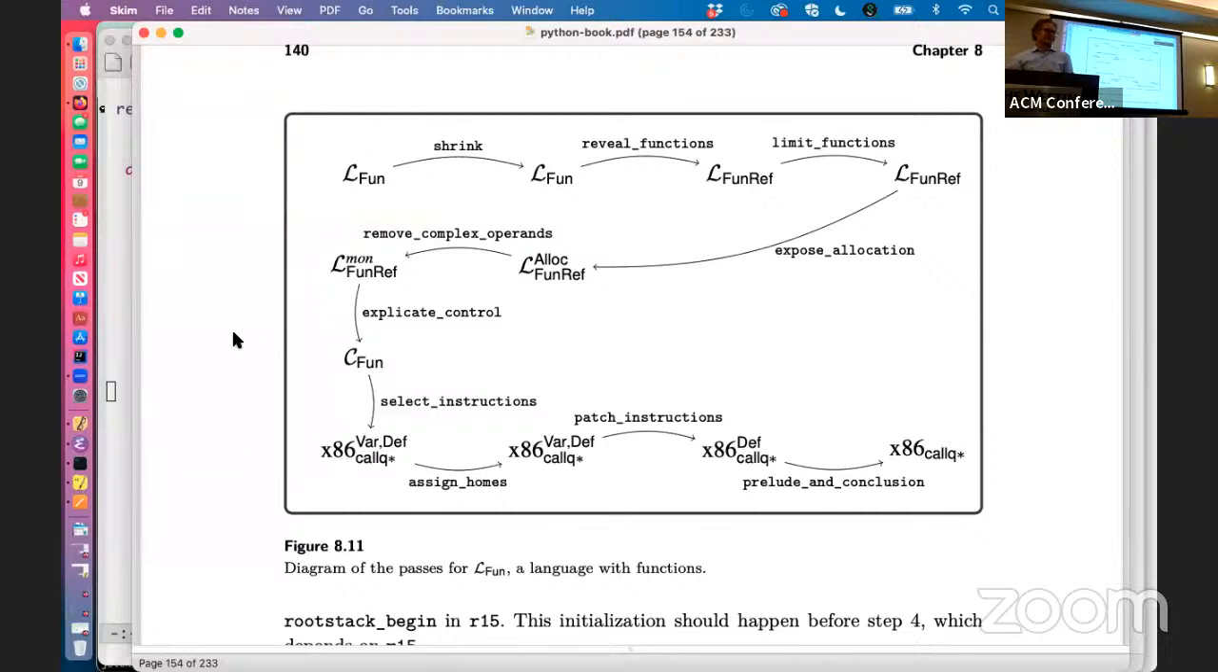Right. So that's when the program reveals its true form. Yes.